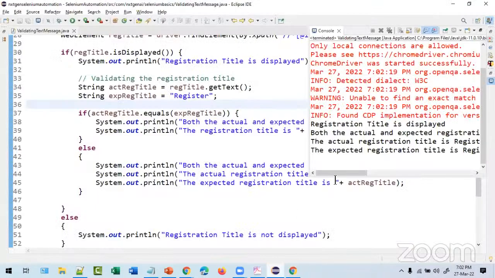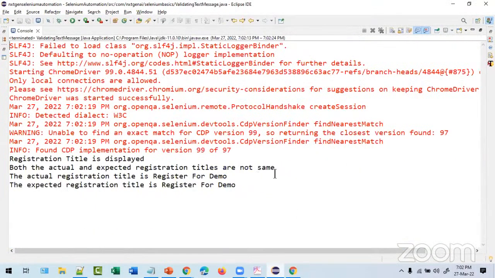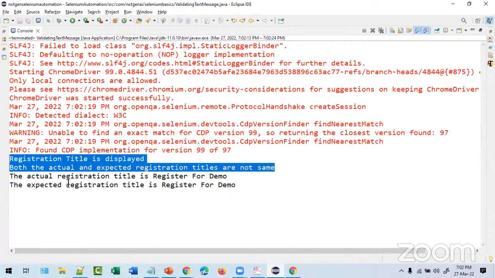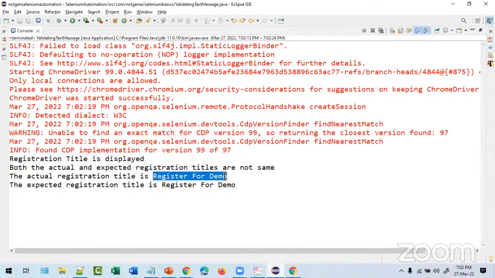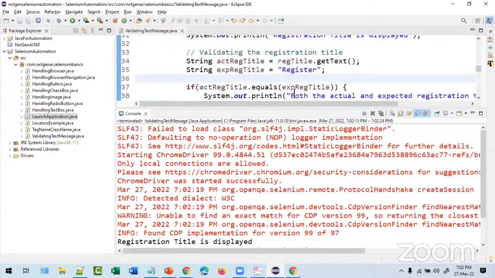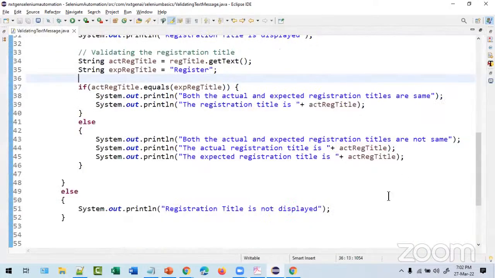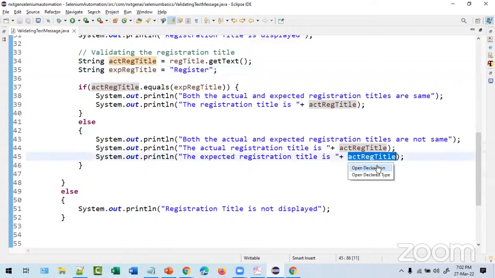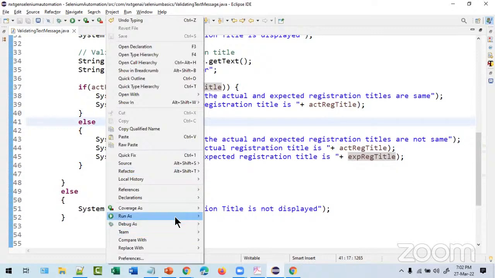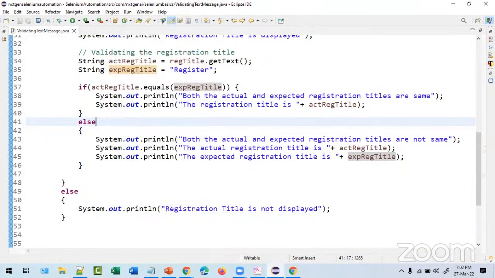So now see, both are not same. What is the actual title during run? What happened? It's wrong. One minute. Okay. See, while copy pasting, we have to be very careful. This is expected. No, I forgot to update the variable. Let's execute again.